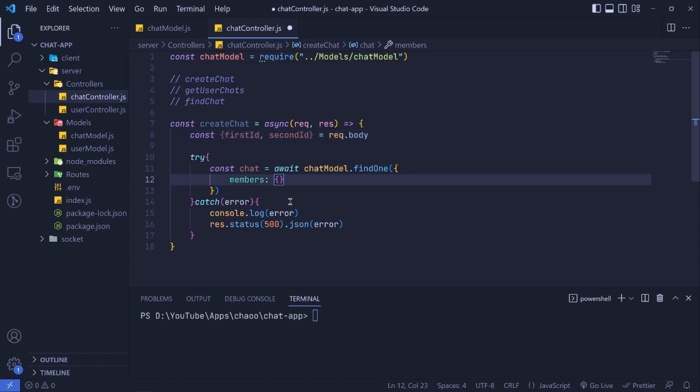So right here we will use a MongoDB operator called $all. So right here I'll say $all, and I use a colon. I pass an array here, and I want to make sure that members contain both the first ID and the second ID, not just one, but both. Okay, so right here I pass the two of them like that.